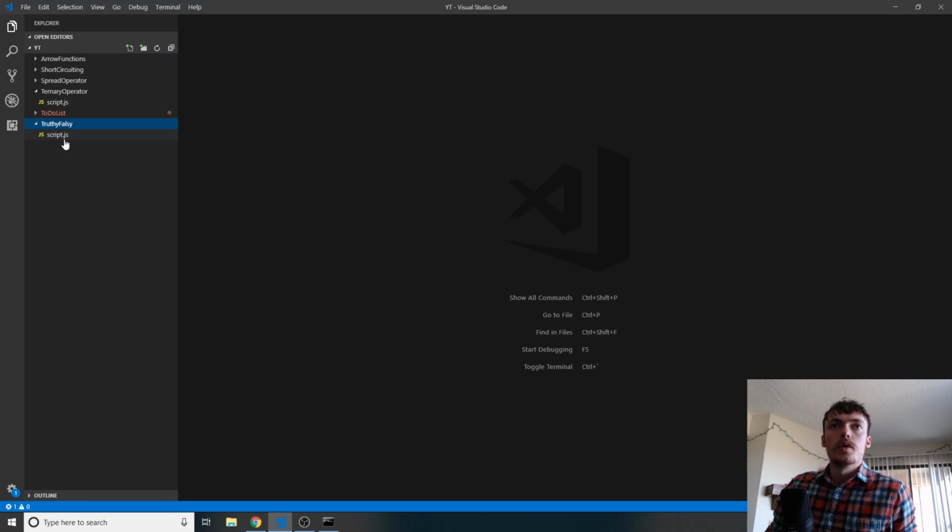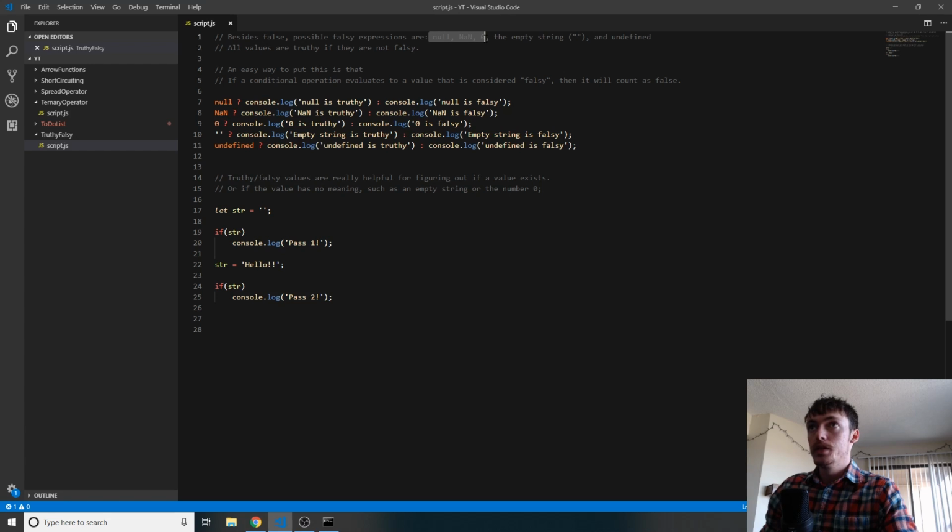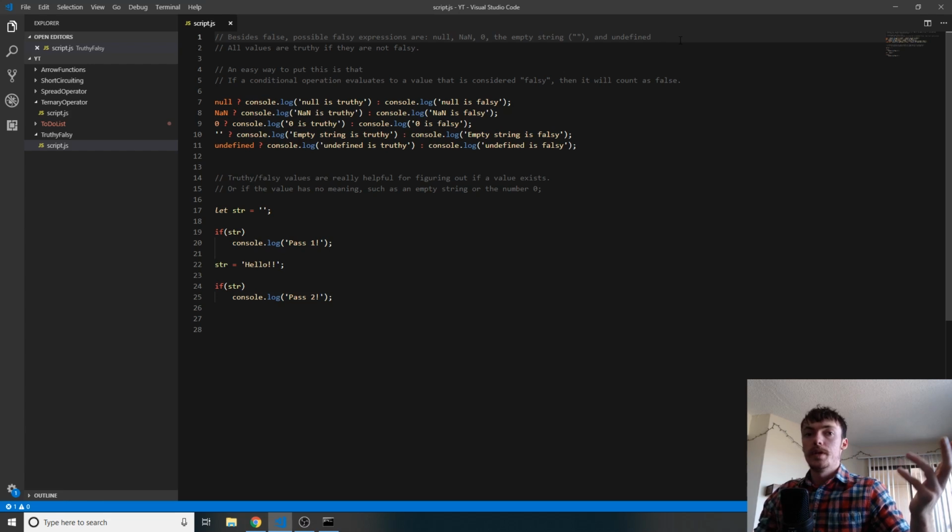So let's go to truthy and falsy, because I just used that and probably confused people who may not know what that is. I'm going to be as clear as I possibly can. Here are the possible falsy values: null, not a number, 0, an empty string, and undefined. And false itself is also falsy. So false and these values are falsy values. If it's none of those values, it is truthy, period.